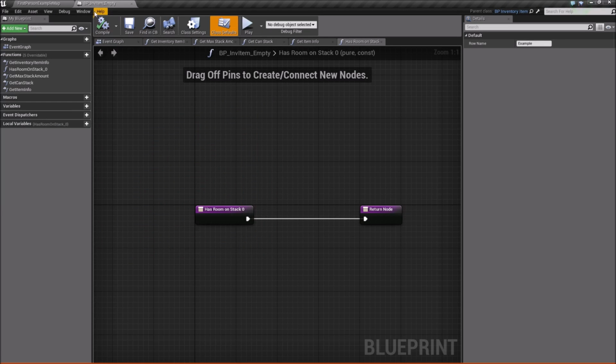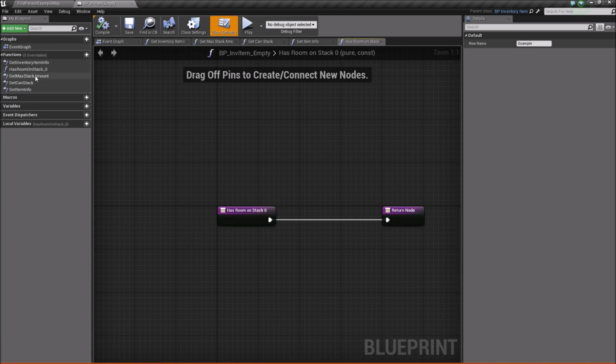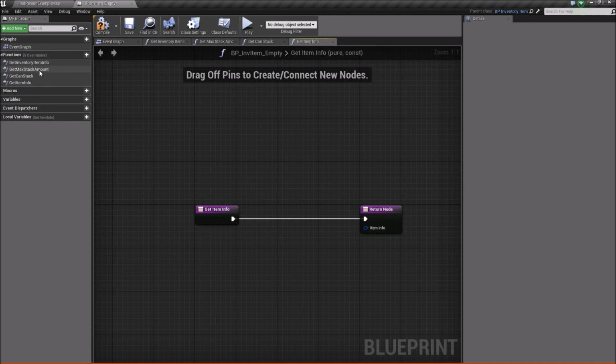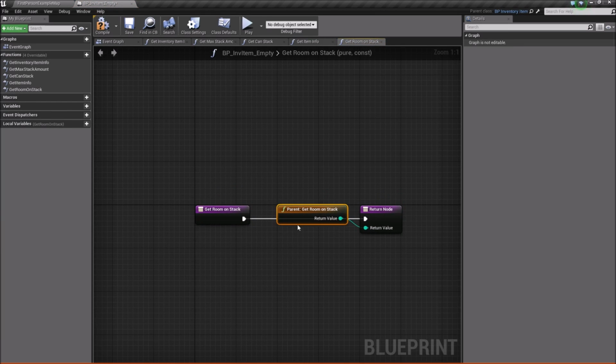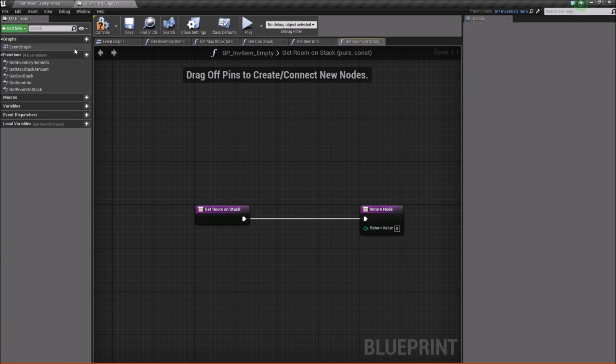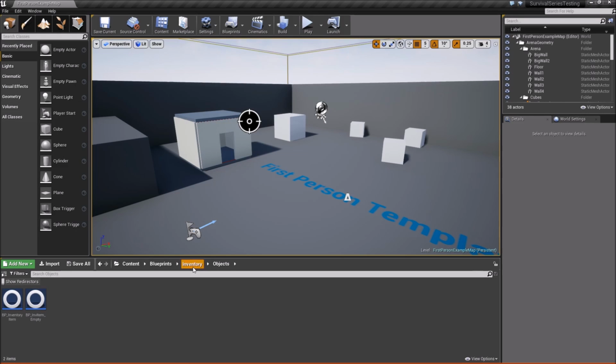Let's go into our inventory item empty here, and we'll see that an error occurred here for me. I don't know if it happened to you guys, but we're going to delete this function here, has room on stack, and we're going to go to overrides, and override get room on stack, and we're just going to remove this parent function call. So it should just be like that. All right. So that's all we're going to do right there.